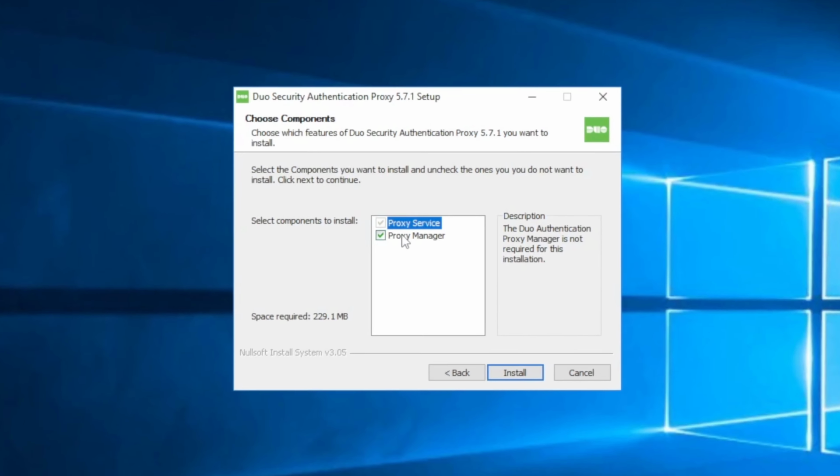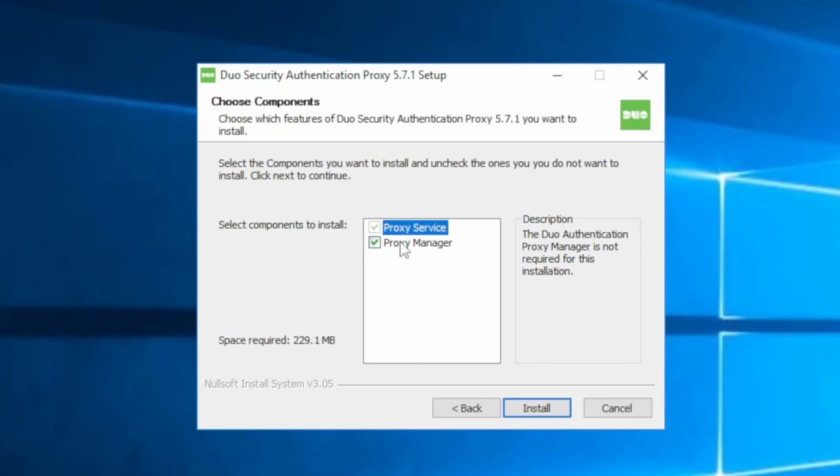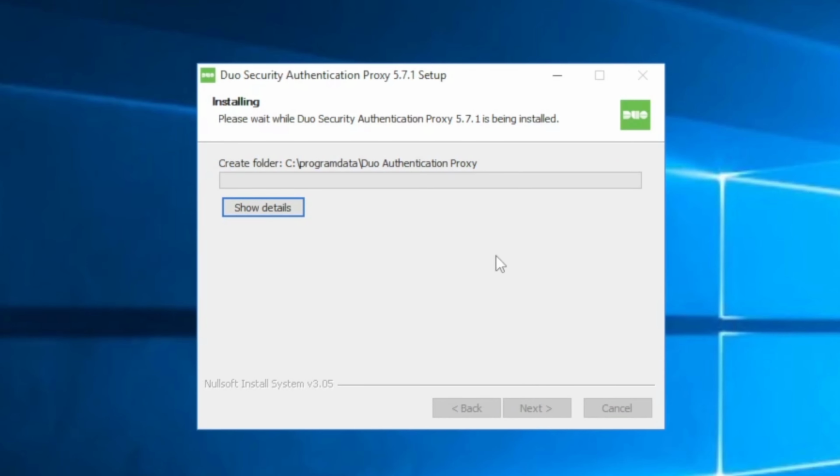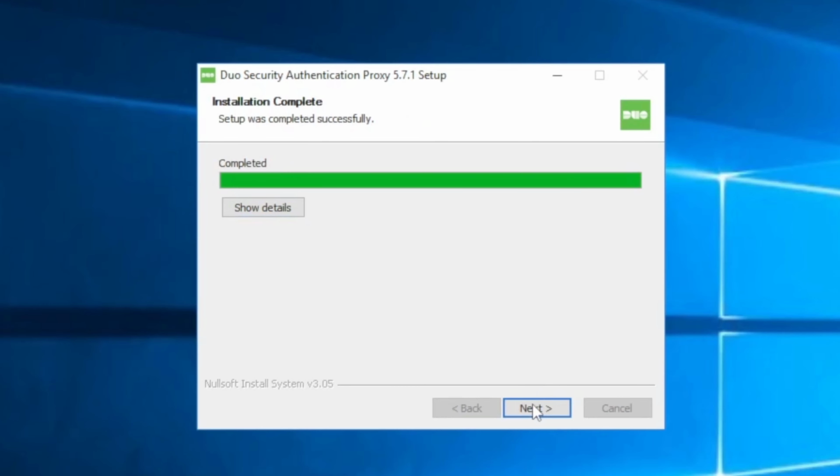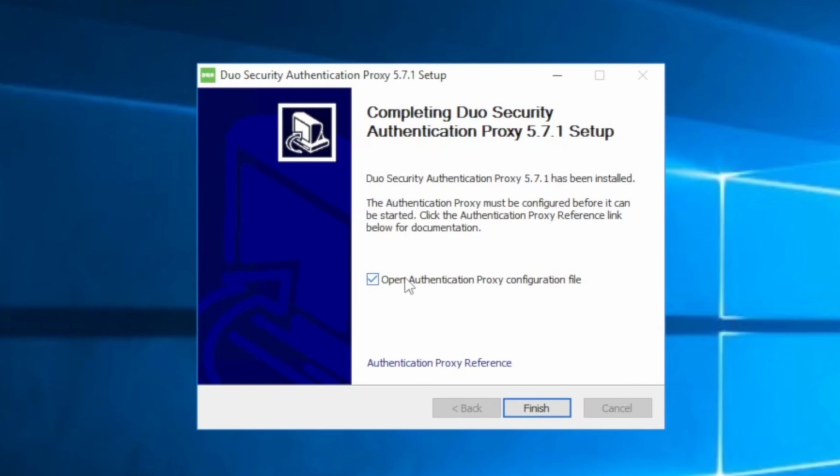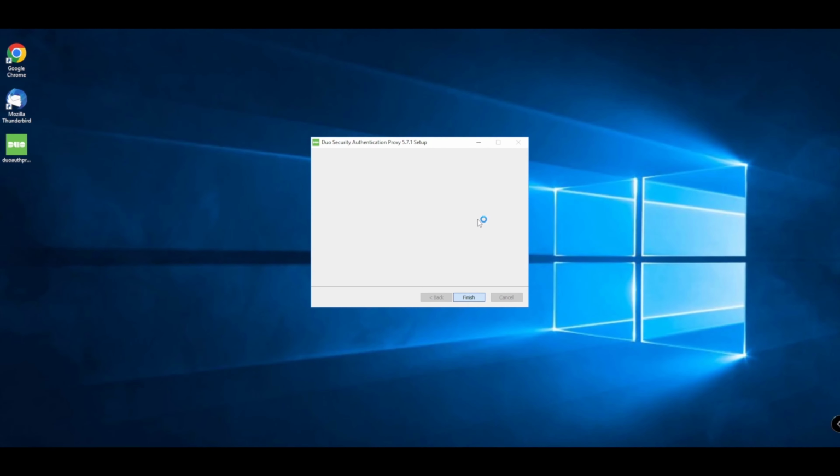So the manager essentially just gives you a graphical user interface. Essentially, it's for you to be able to better control the Duo Authentication Proxy. As you can see there, it's not required for this installation, but it is selected by default. So we'll just leave that on because it visually makes things a little bit easier. And then we'll just proceed with the installation. Once that's completed, just click next and finish, and we will open the authentication proxy configuration file.